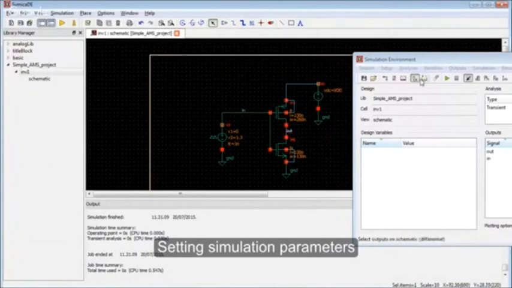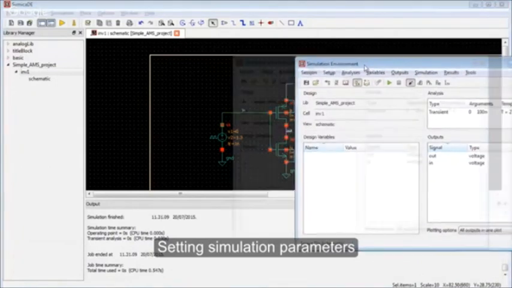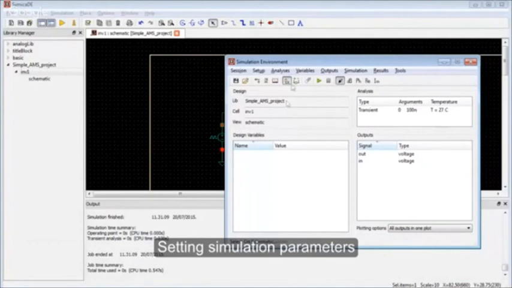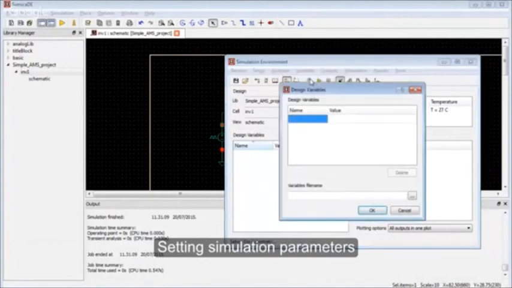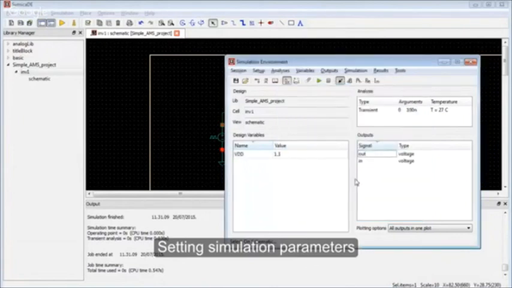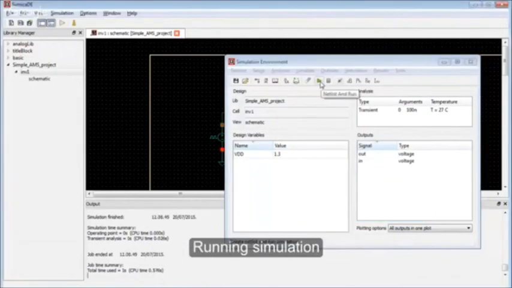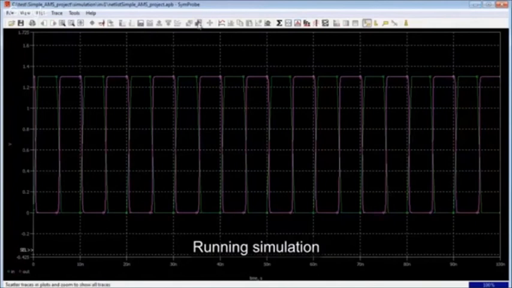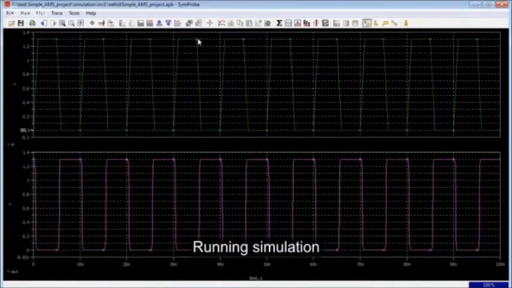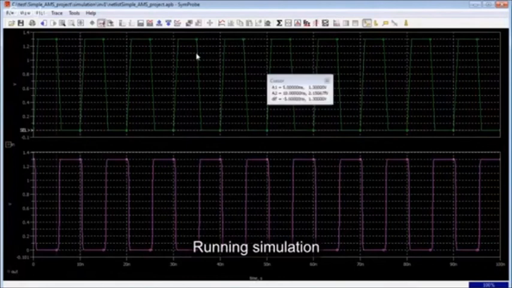Here at input and output, you want to see the out. Just select and we run it. The variable was VDD, and the value we are passing is 1.3 volt from here. And we run it. This is a simple SPICE simulation. The green one is the input and this purple one is the output.